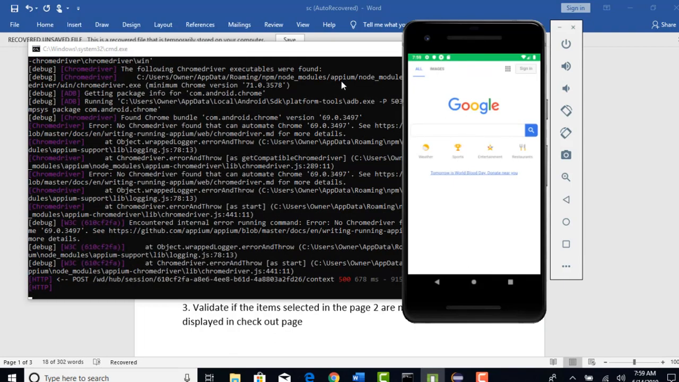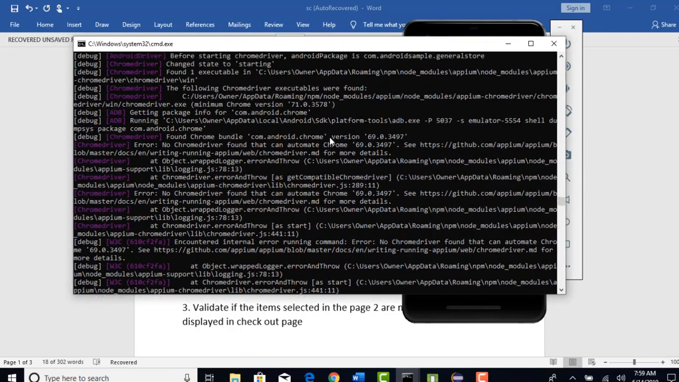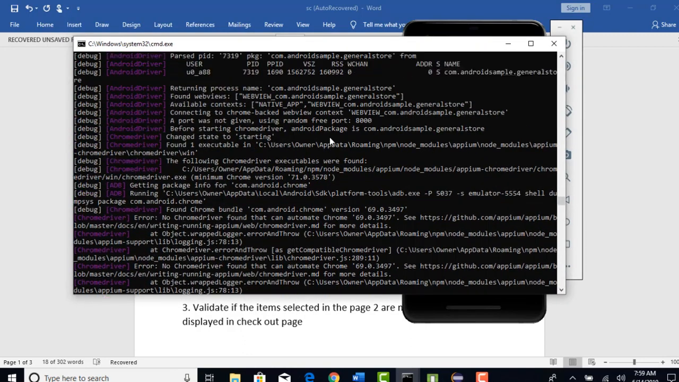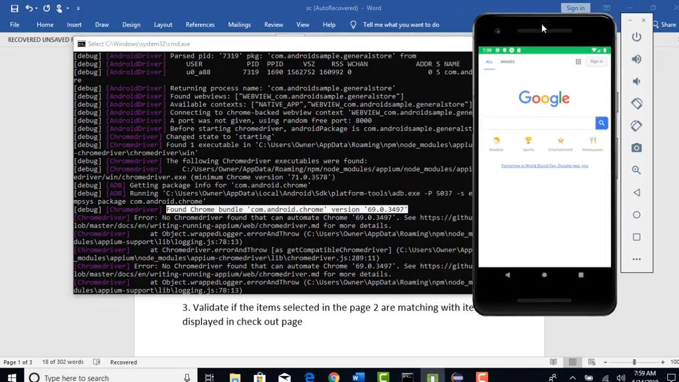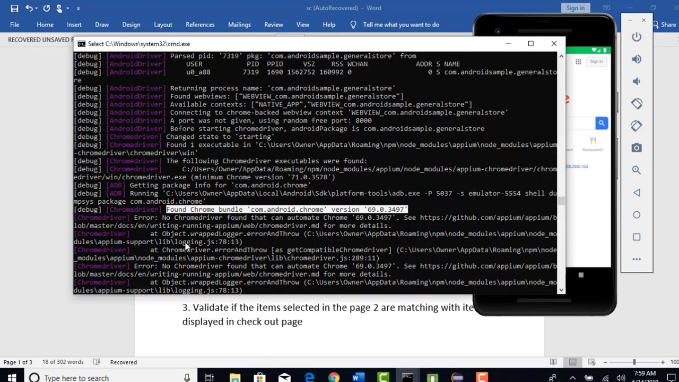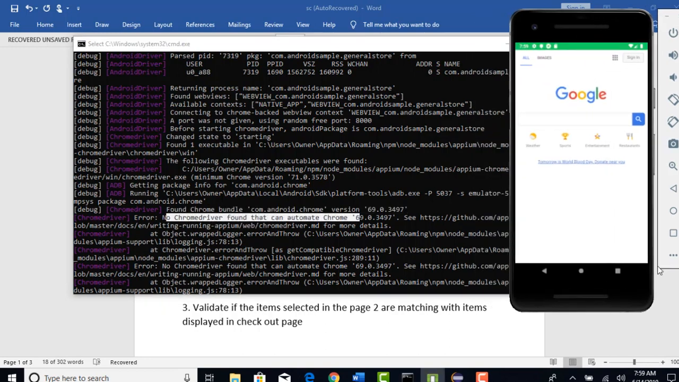You see that there is an error, 500 error. So let's try to read the logs and understand why we got that error. Found Chrome bundle com.android.chrome version 69. So that means it is saying that the Chrome browser you are using in your emulator is 69. But the error is: no Chrome driver found that can automate this browser.